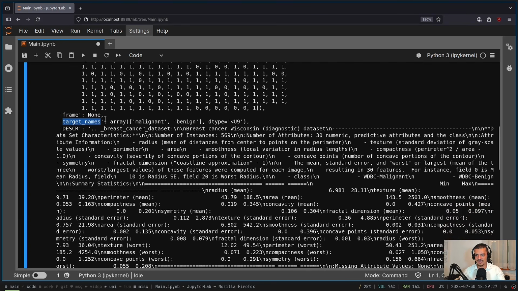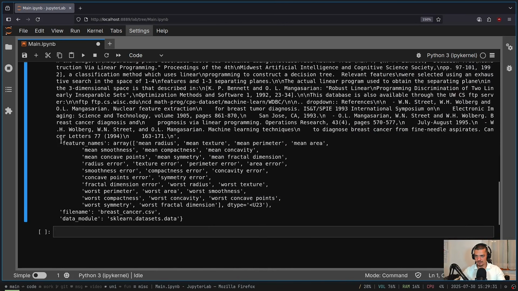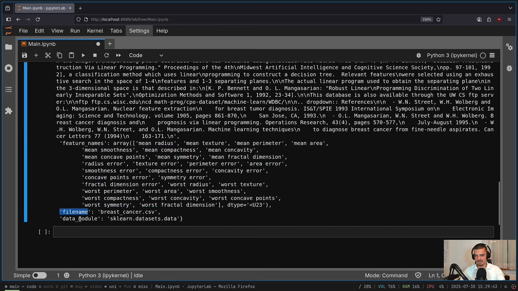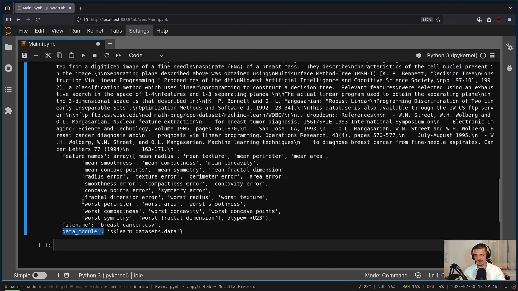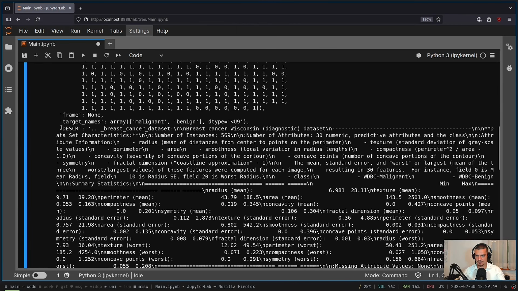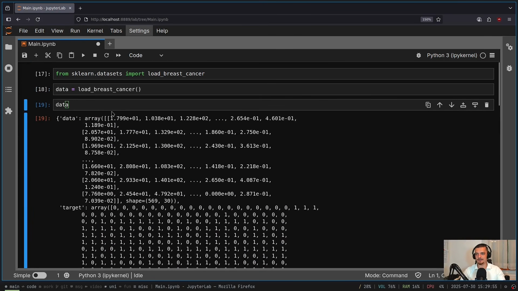I think we should also have feature names somewhere. This is not the best overview. There you go. Feature names is an array of mean radius, mean texture, mean perimeter, and so on. These are the features that we use to determine whether a tumor is malignant or benign. Then we have some metadata here like the file name and the data module and so on. We also have a description. Where does it start? There you go. Description here, which summarizes the data set, but that is what you get by default.